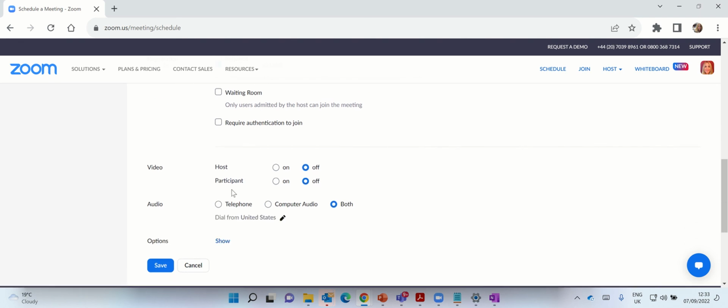Then you've got the section again for the video, so you can have the host on or off and participation on or off. That means that when somebody clicks and joins the Zoom meeting, their video camera will be set either off by default, so they have to turn it on when they're ready, or you can make it default that it's automatically turned on for them when they join the meeting. My preference as a host or a participant is always to make it off so that I have the option to turn it on when I feel I'm ready.